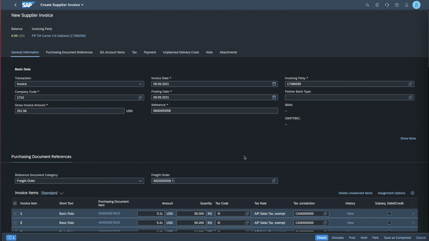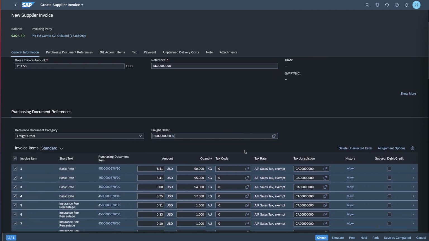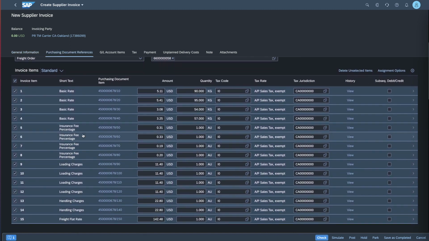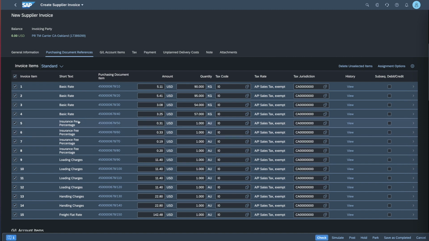It's telling me that everything is successful. And if we look at the details of the incoming invoice, we can see that we have that same detail as that which we had in the freight order, in the service entry sheet, and the purchase order that was generated for the service entry sheet.